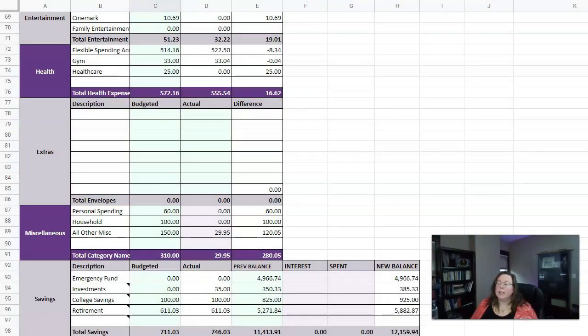Next category is health, and we do have flexible spending accounts that we contribute to. Actually, I need to change that number, and this is where the mouse isn't working. Bear with me here. That'll be 522. Gym will be 33, and health will be 25, healthcare, which will bring the total to $580.